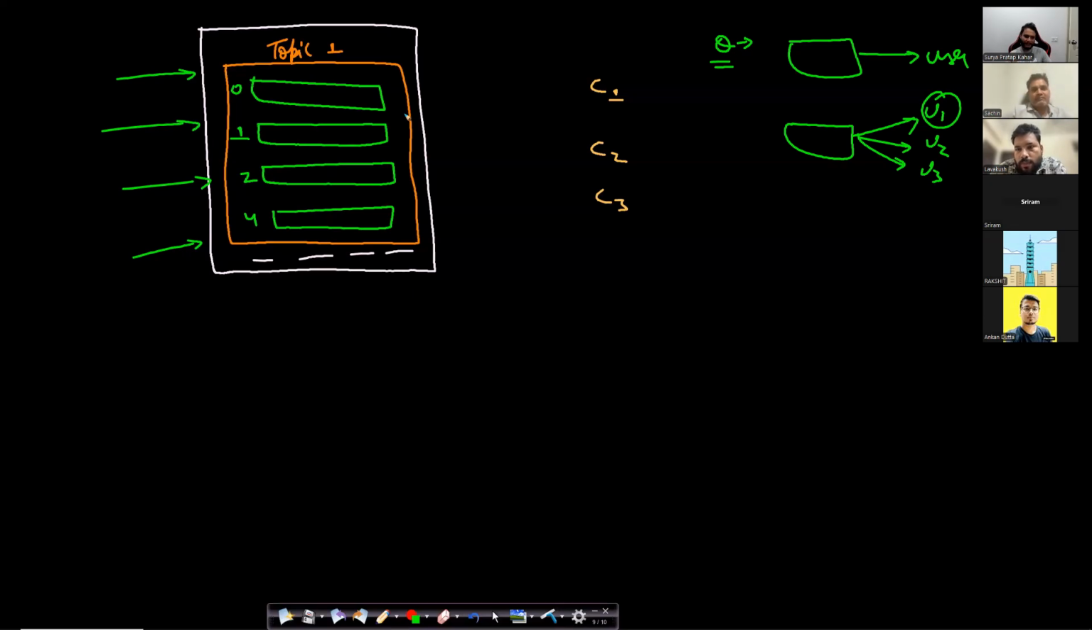So in the initial Kafka design, actually, multiple consumers could not consume from the same partition. Okay, the design evolved after that, but in the initial design, multiple consumers could not consume from the same partition, but one consumer could consume from multiple partitions. This was the initial design. Now there was definitely a need for the design change.